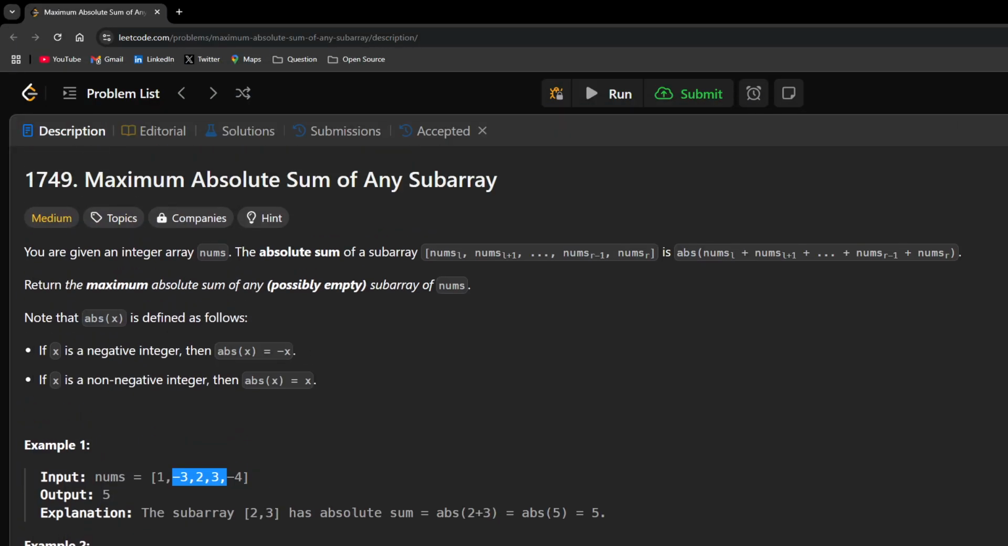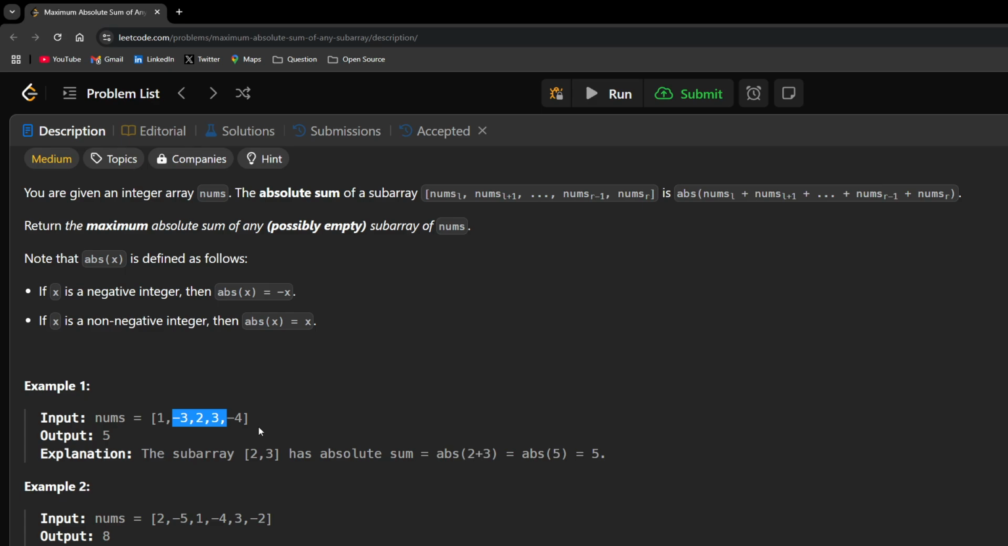Hey guys, so today we'll be solving the Leetcode daily problem. The Leetcode daily problem is maximum absolute sum of any subarray. Now you are given an array of integers and these integers can be negative or positive. So what you have been told over here is that you need to find out the maximum sum of any subarray such that when you take the absolute of it, it is the maximum overall.